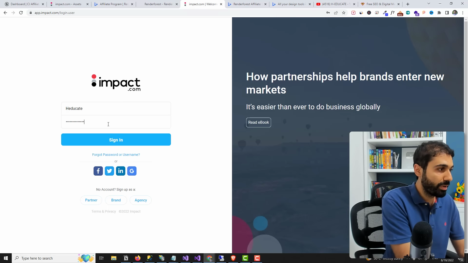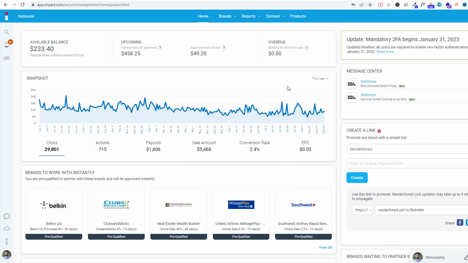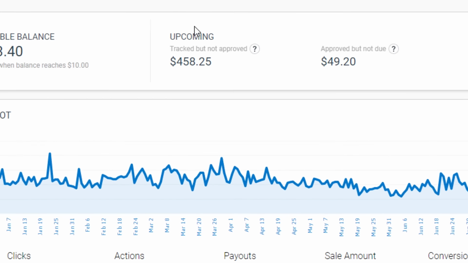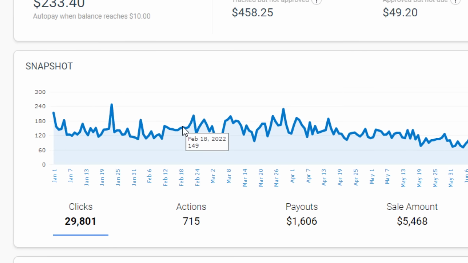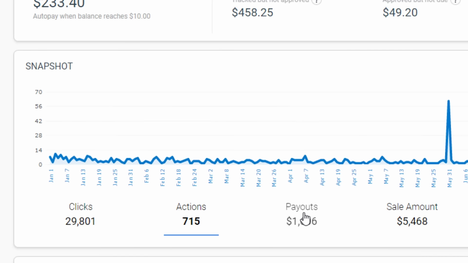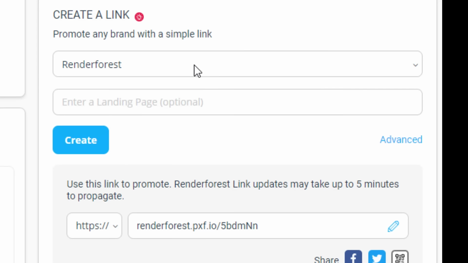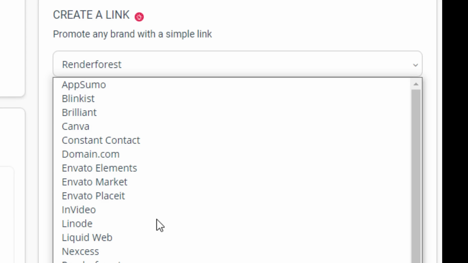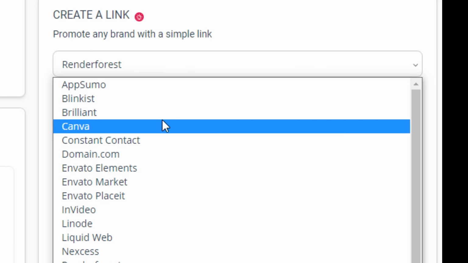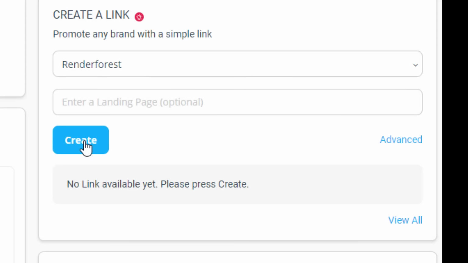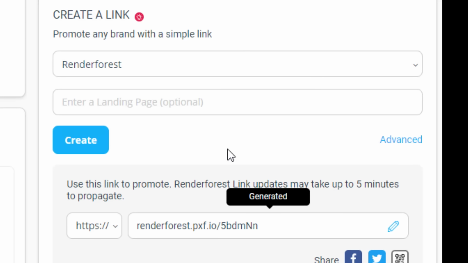So I will log into my account, sign in. Okay, so this is the main dashboard, and you can see the main metrics like available balance, upcoming balance, and you can track your clicks, actions, payouts in this chart. Create a link with one click. Just pick the affiliate program you want. You can see here I'm promoting more than 20 programs, and this Renderforest here. You can simply click on create link, and you have the affiliate link.